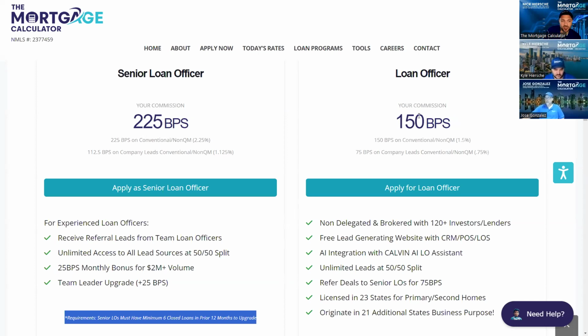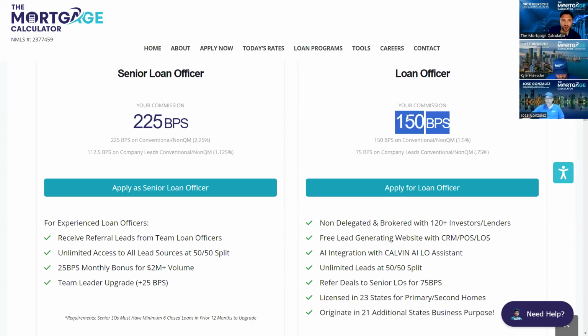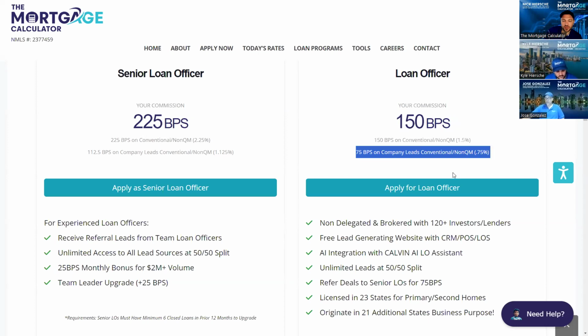Now, everybody's going to start. If you don't have experience, or maybe you're just getting back into it, no problem. Start as a loan officer and team up with a teammate and a sales manager to help you structure those first few files, teach you a little bit about the different channels, and you can earn 150 basis points on conventional non-QM. And again, you have access to leads, so 75 basis points on any company leads while you're doing your first few deals there.